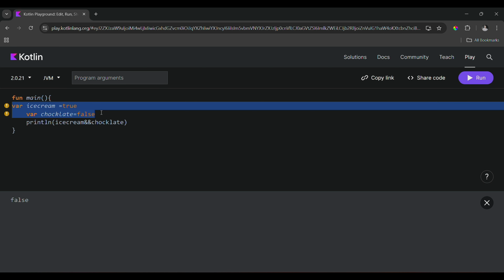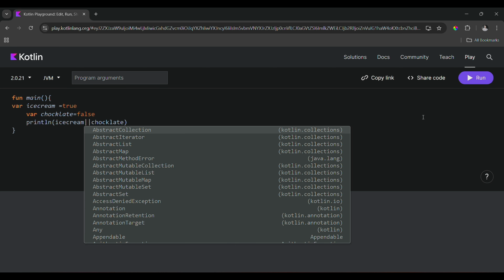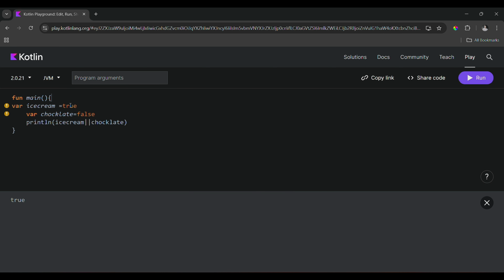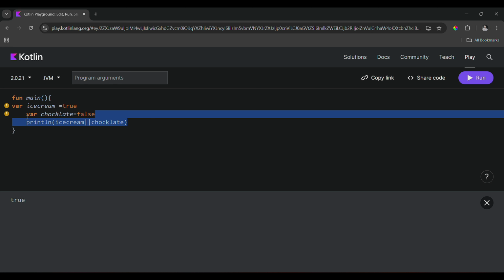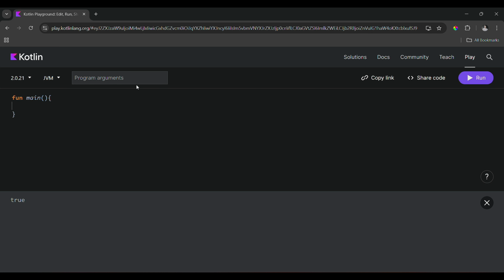Because this is an AND child, basically a bad child. That's all. Now let us work with the OR gate. If I replace this with OR gate, that is the good child, it will be happy, at least I have ice cream to eat, right? Even if I don't have chocolate, I have ice cream. So this was the practical example of both AND gate and OR gate.